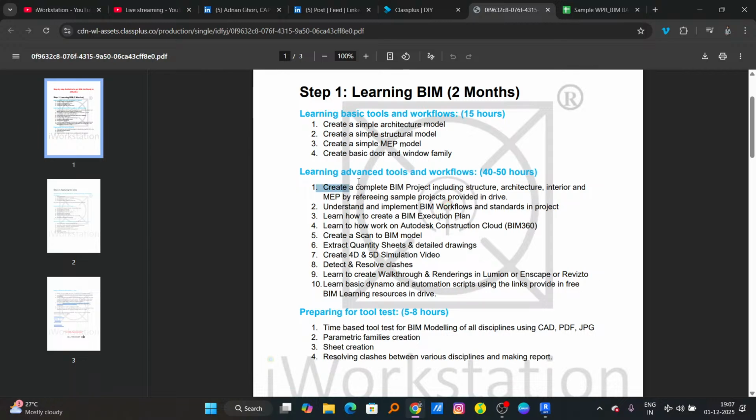Then you have learning advanced tools and workflows, which will require roughly 40 to 50 hours. These are 40 to 50 dedicated hours.